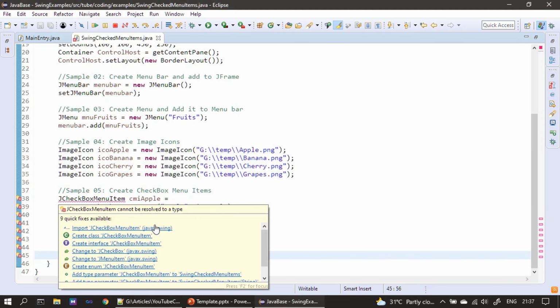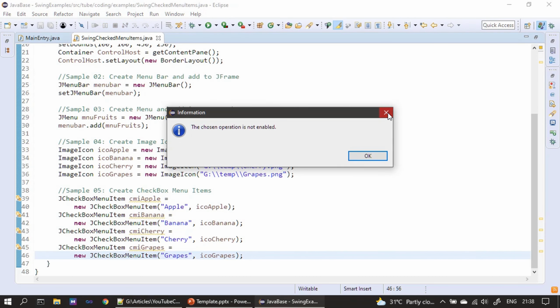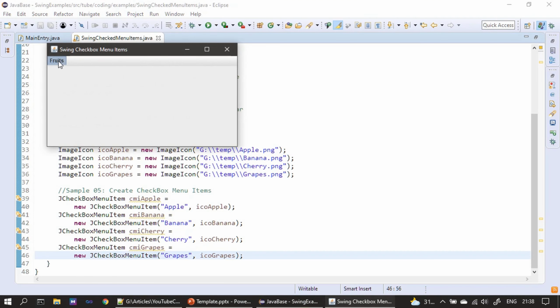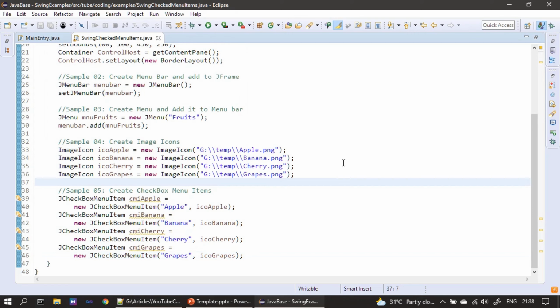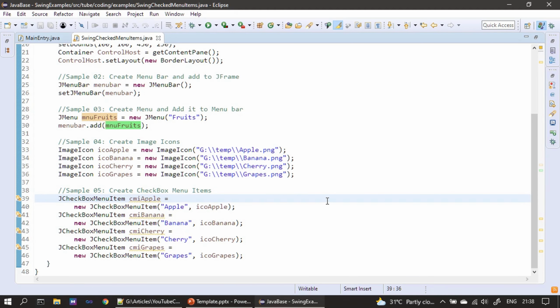First we will import this from the javax.swing package. Then we will run this. Okay, so we created the checkbox menu items, but these are not yet added to the menu. This is the menu bar, this is the menu. So for the JMenu fruit, we have to add all these checkbox menu items.